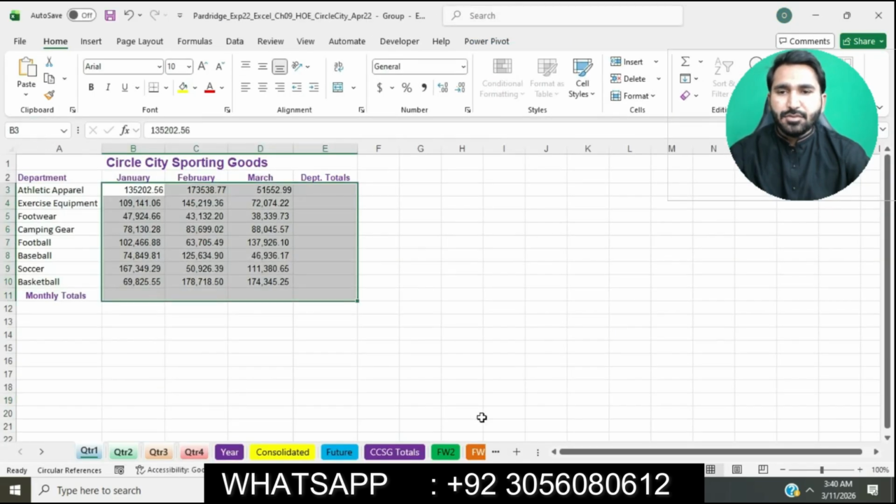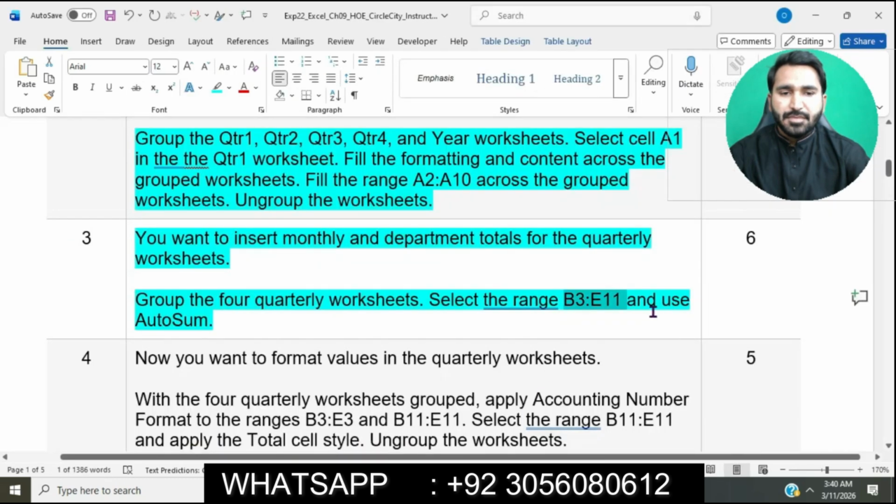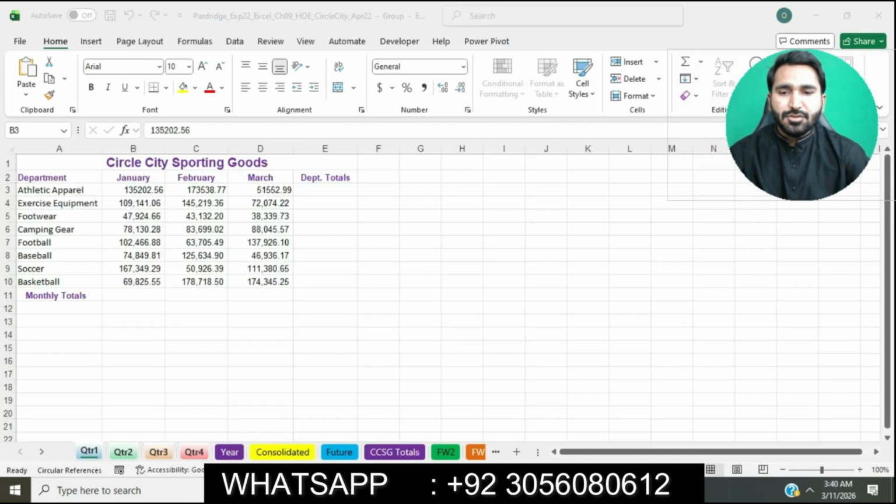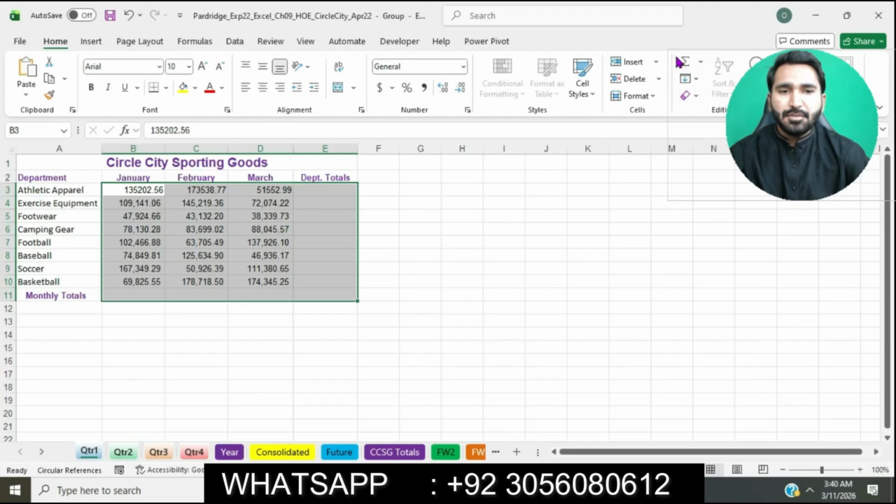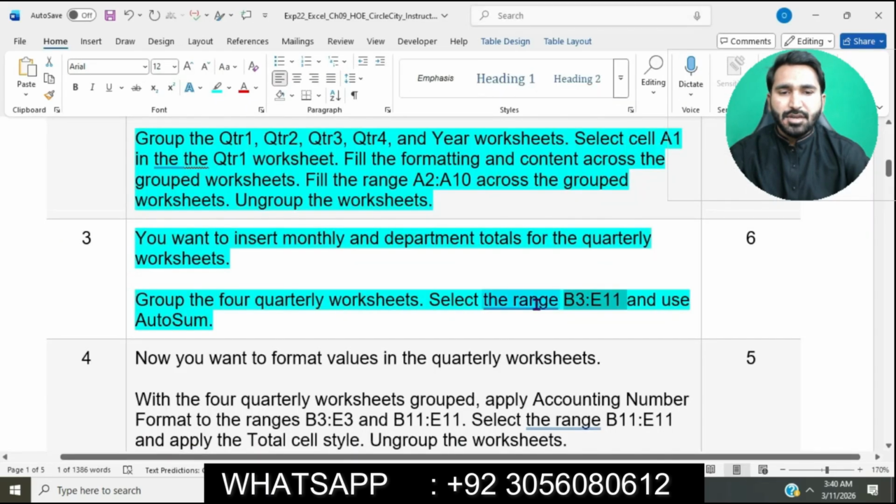and go to the Home tab. Select and use the auto sum. In the Editing group, click on the auto sum button. So this question is done.